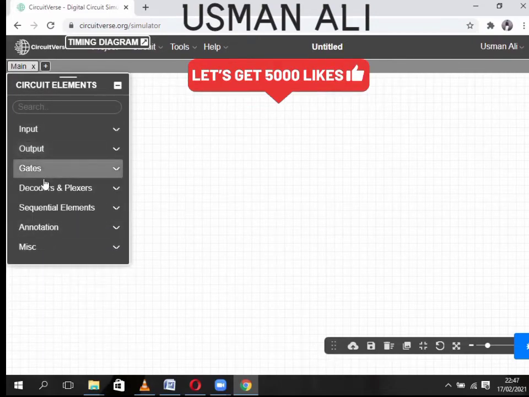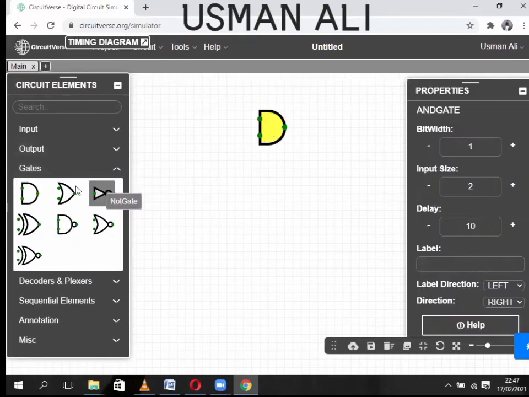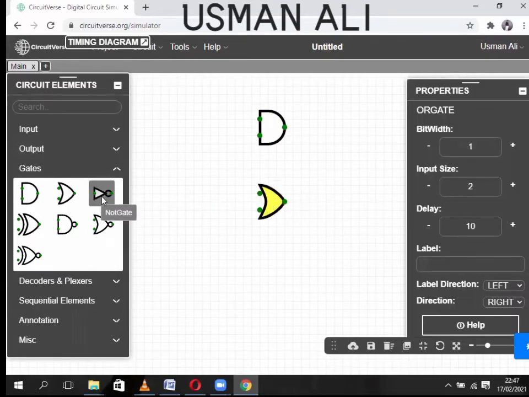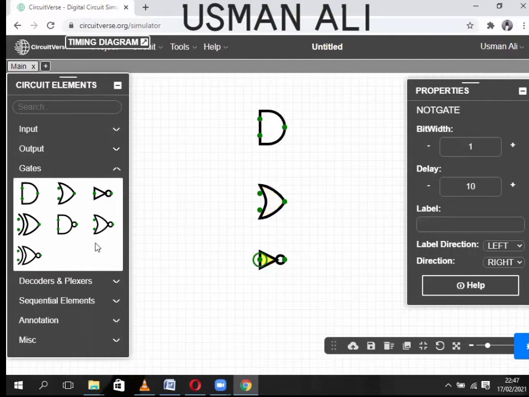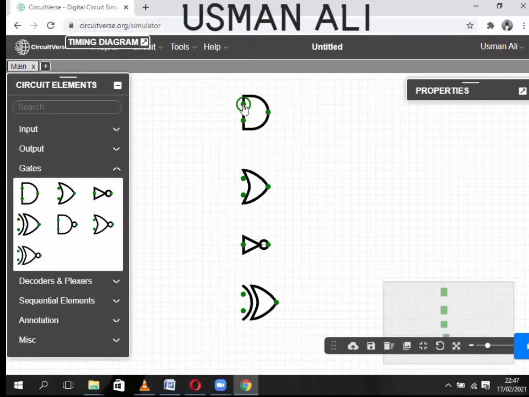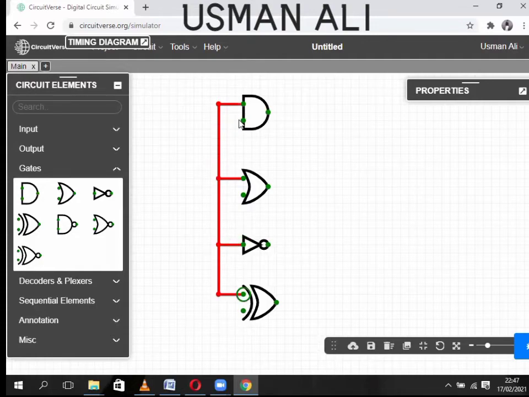Now we make some gates and I show you how to save the circuits. Just take AND gates, OR gate, NOT gate, and XOR gate to show you the outputs. I connect all the input points in the same direction. You see it here. A point, and connect the B points to the same points.